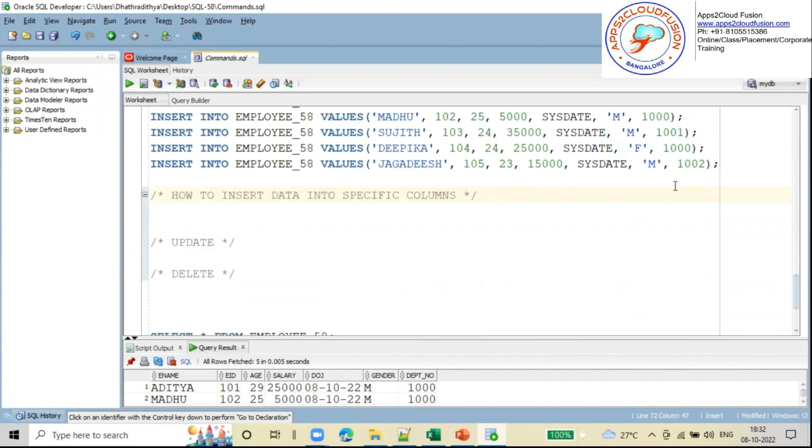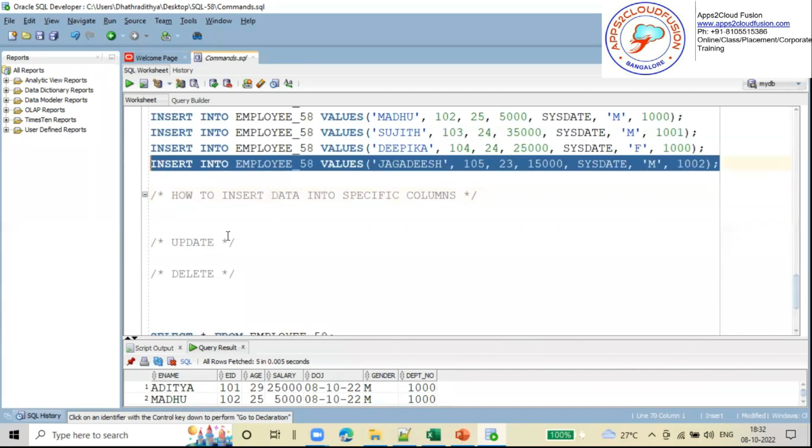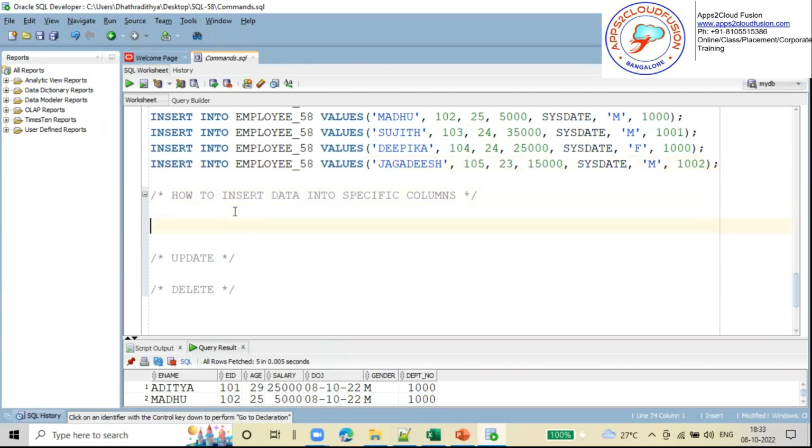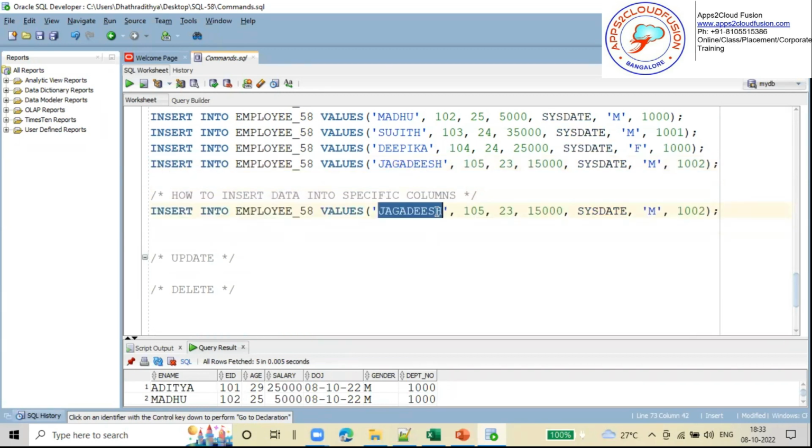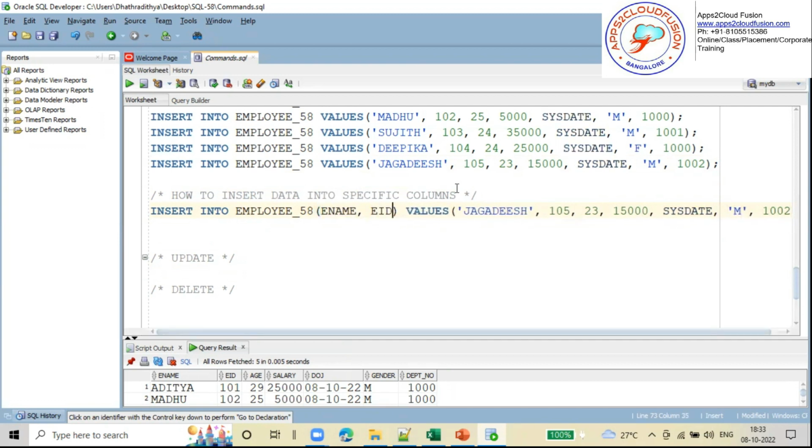If I write this command again, for Shweta I want to insert only name and employee ID. I don't want to insert the other things. What is the first rule I mentioned? Column count and value count should match. So before this, you have to mention which columns you want to insert. I want to insert ename and EID, so I don't put all the columns. Now I will put Shweta and her employee ID is 106.